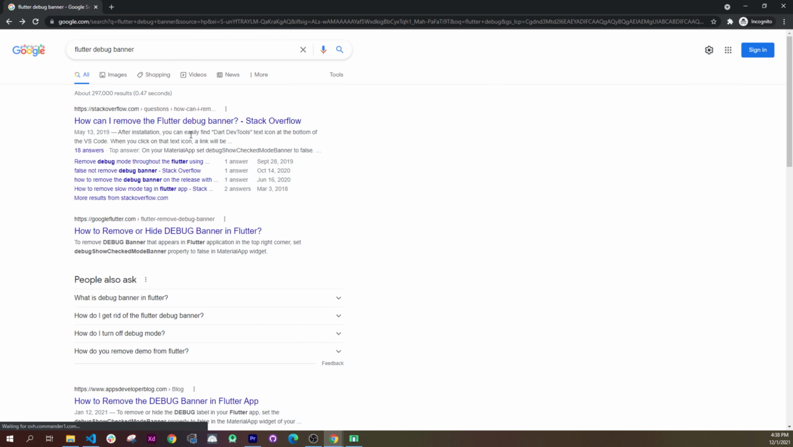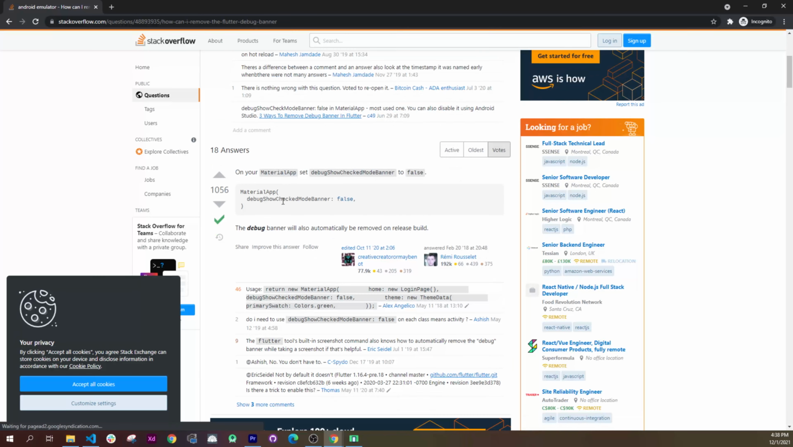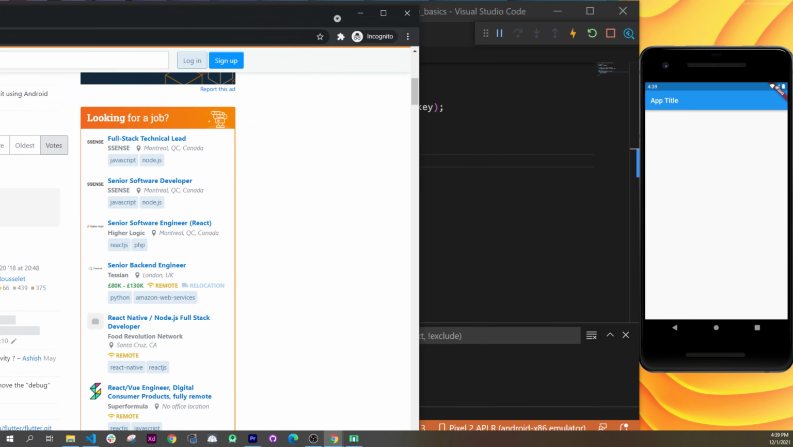Sorry, maybe I was fast. I just click on the first one, Stack Overflow. And then if you scroll down, you will find the debug banner will also automatically be removed on release build. That's cool. But you can see a lot of answers from this message saying that MaterialApp debugShowCheckedModeBanner: false. Perfect. Let's do this.